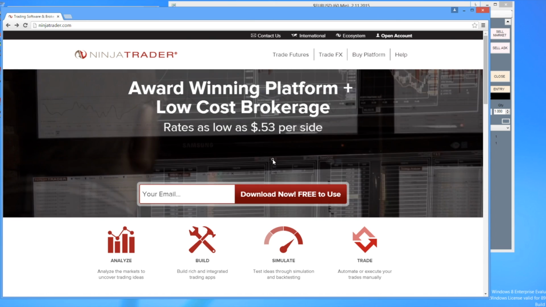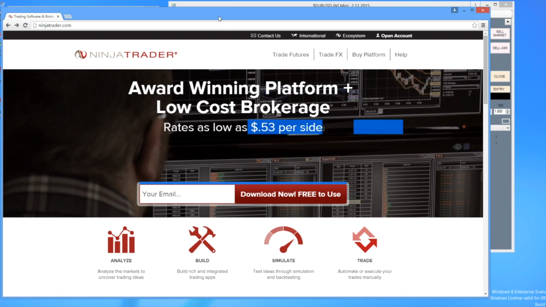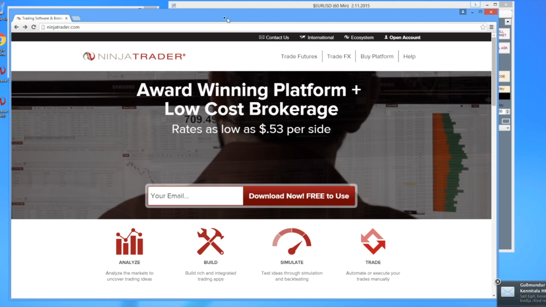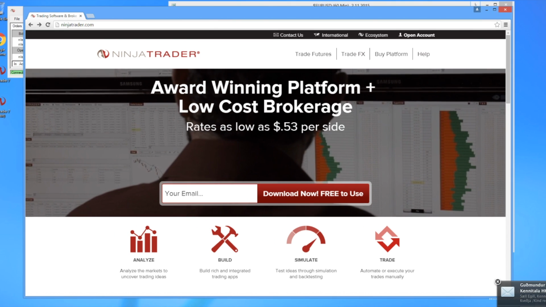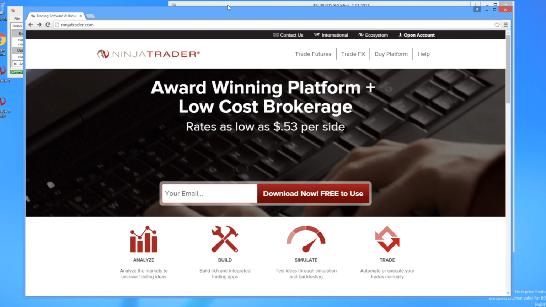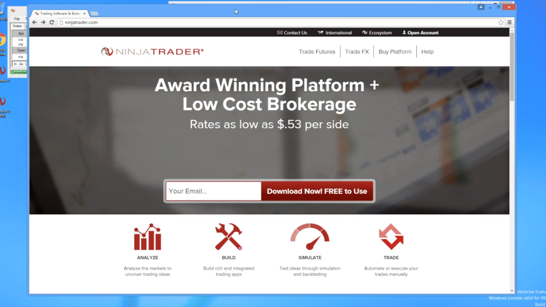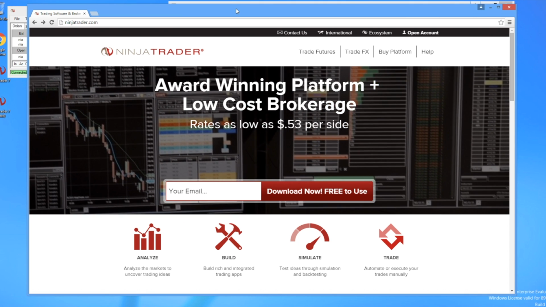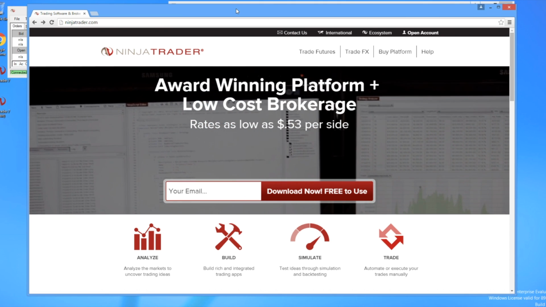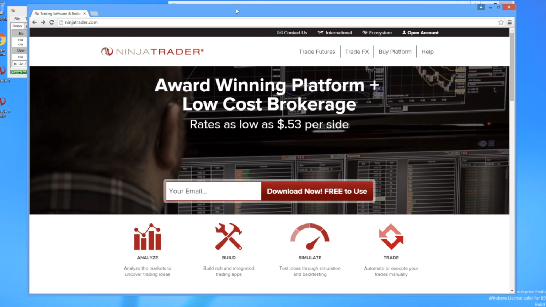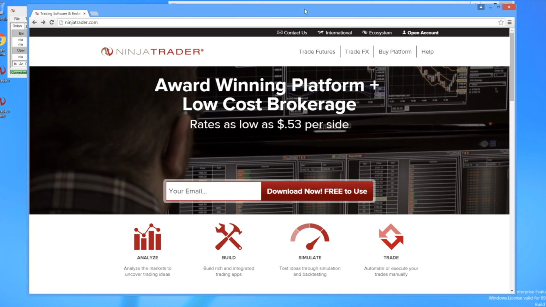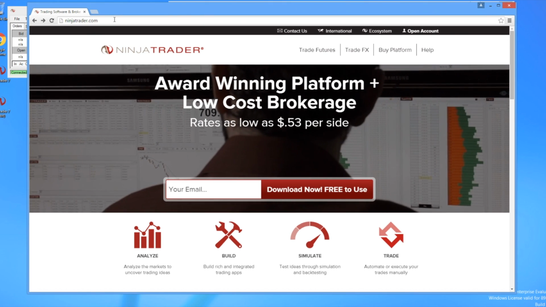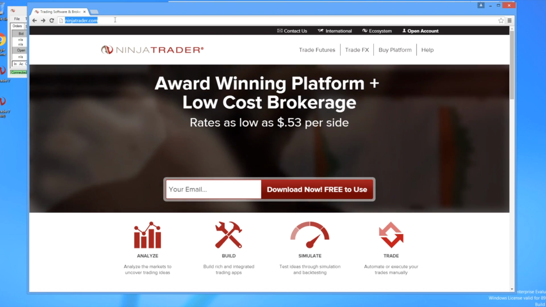In this video we will be going over how to install NinjaTrader and go over some of the more important details of NinjaTrader, such as how to set up your chart, how to make orders, how to set stops, how to use the hotkeys, drawing tools, stuff like that. So first of all, to download the software NinjaTrader, just go to ninjatrader.com.